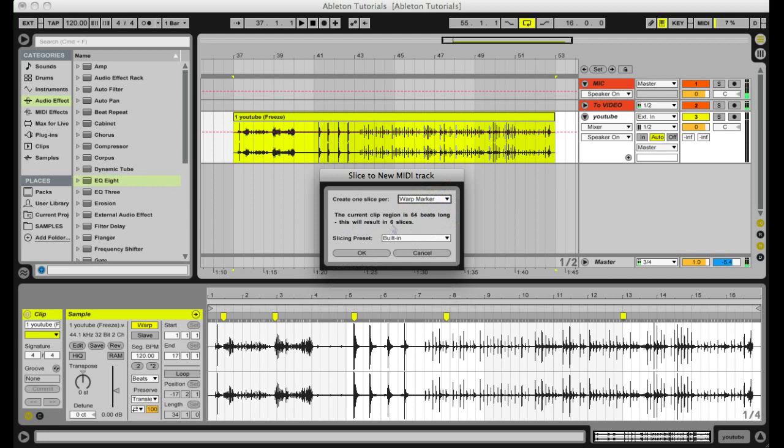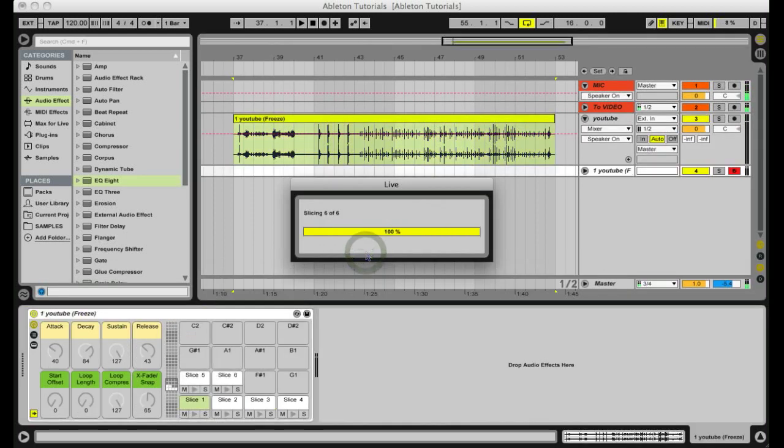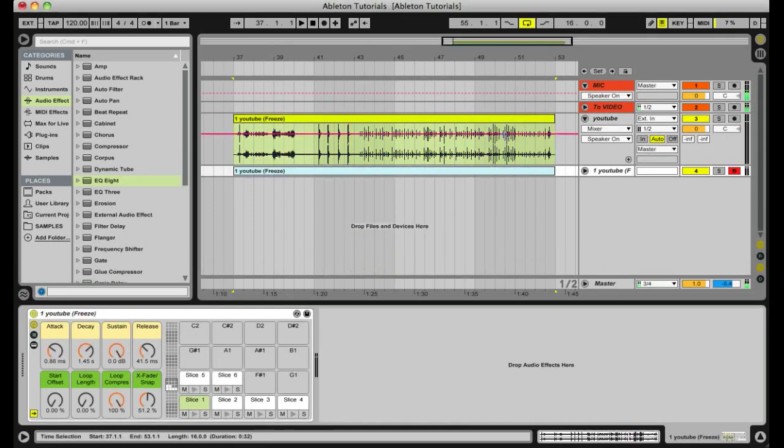Okay, so it's gonna give you 6 slices. 1, 2, 3, 4, 5. I don't know why it's 6. I thought taking that one off the beginning would work, but oh well, whatever. If we come up with an extra one, we can always delete it. So we're just gonna hit OK. And we're slicing. Didn't take any time at all.